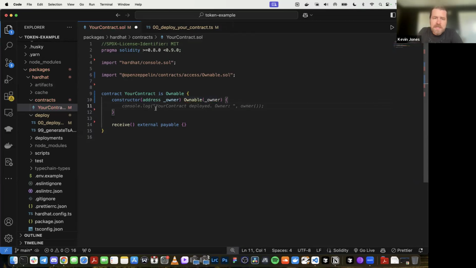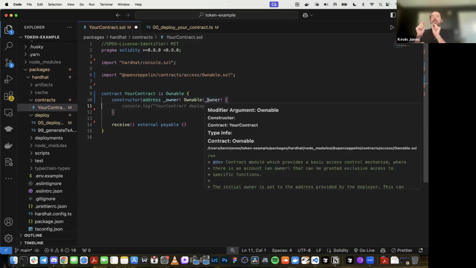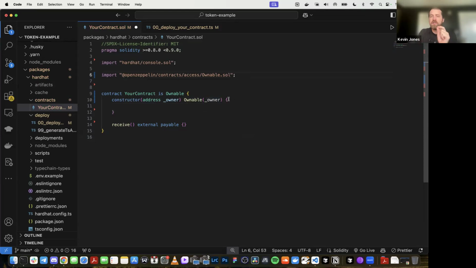So basically what we do is we take in the owner here in the constructor and we pass it to the Ownable constructor. So every contract has its own constructor. So that's important to understand. So the minute I add another contract, I'll need to have another constructor here for that contract. And that's because they're kind of like Legos. They go on top of each other, but they still have their own core functionality.